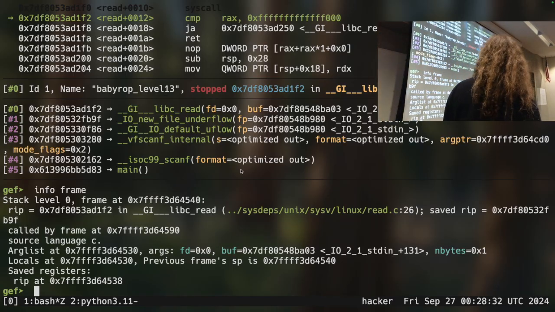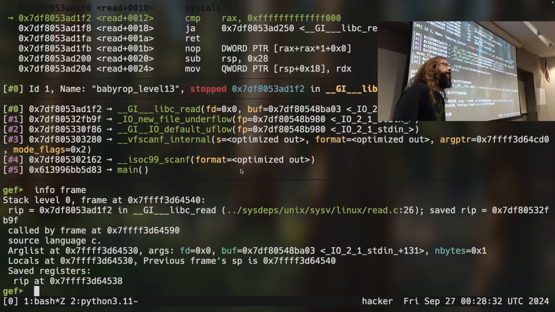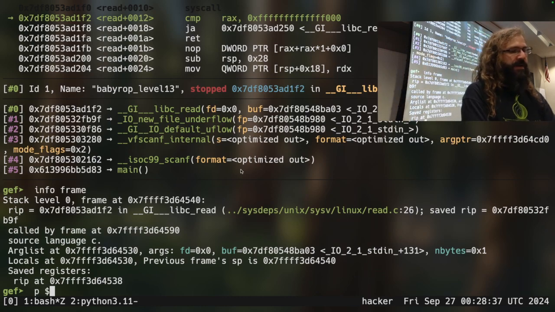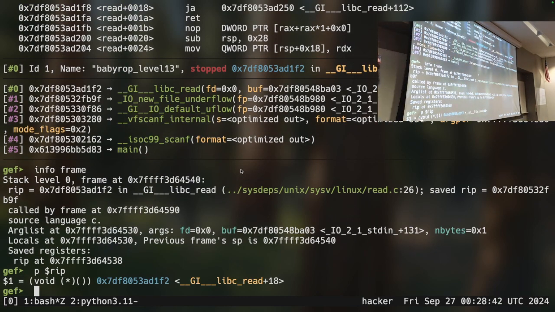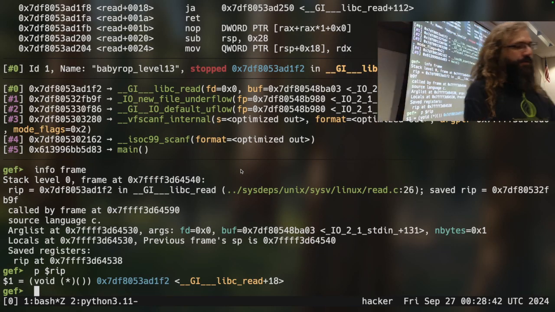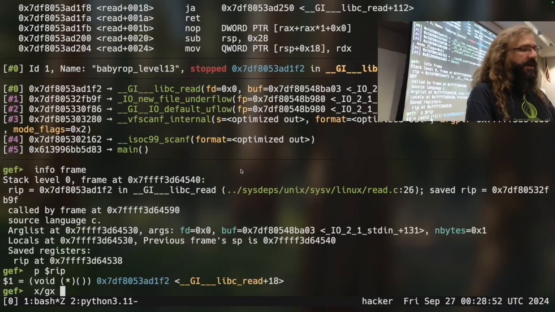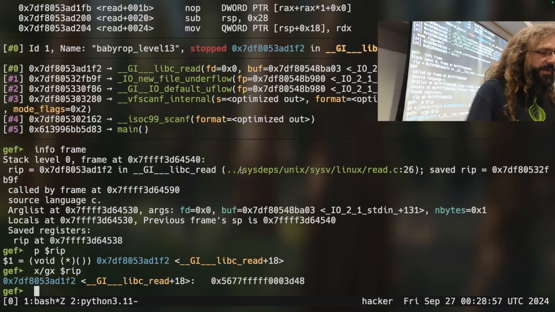Well, what's confusing? So when you do p rip, you get an address. If I p rip, I get an address. Then you do x rip, you get another address. But I have to define how I'm going to format this. x, the giant x. Okay. Examine the giant hex at RIP. Okay.